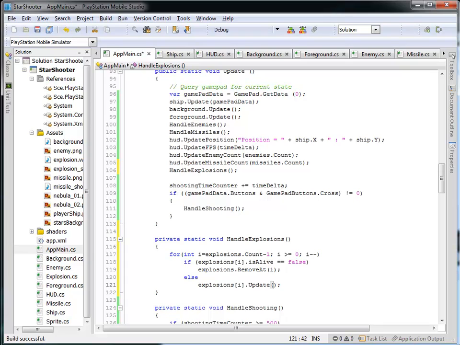And remember, my update function for the explosion class expected the elapsed time that's transpired, and we have that as time delta here. So I'm going to pass time delta as how much time has gone by since the last time we've done update, and it will increase its time counter for that frame, and as soon as it's enough, it's going to update that frame and display a different frame as necessary.